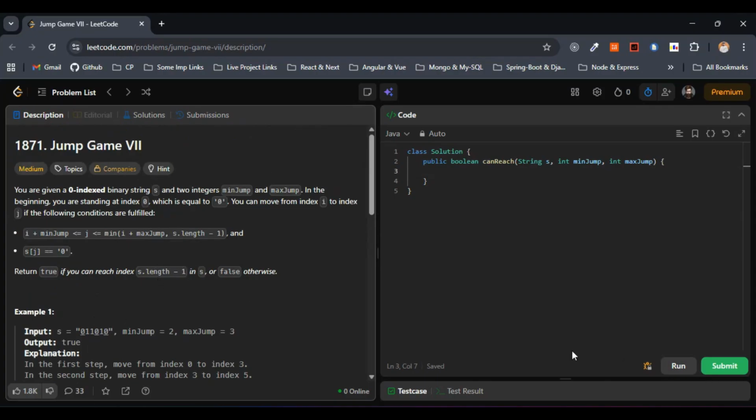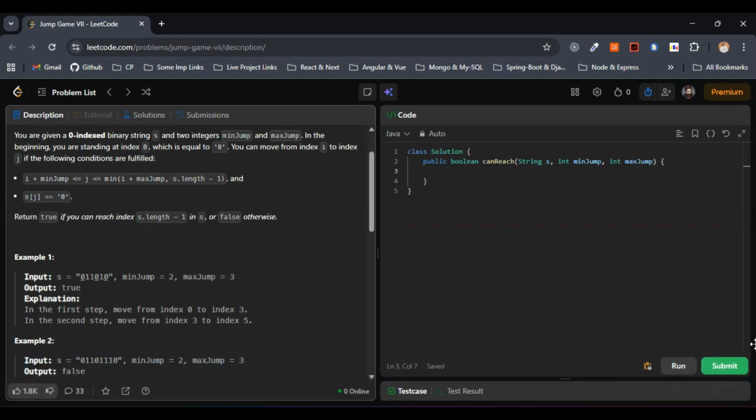Now as we are completely familiar with the question, let's quickly discuss the approach followed by the complexities, and then let's write the code. Let's consider the same example for the approach: s is 0 1 1 0 1 0, minJump is 2 and maxJump is 3.